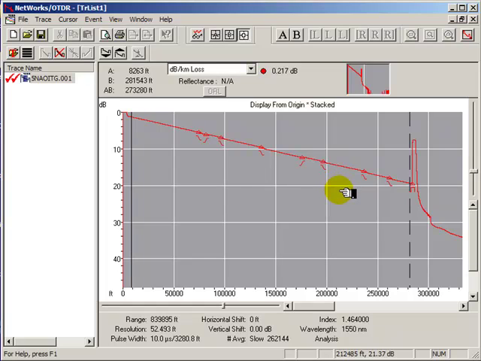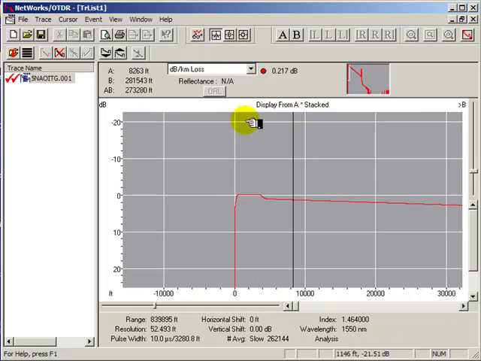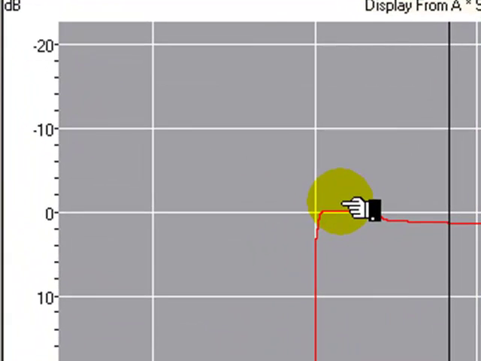So once you have your cursors set, you can fine-tune that setting by going up here to these top menu buttons, where you'll see a few buttons, A, B, and O. O is for origin. That's the view we're looking at now. If we want to look just at the A cursor, we click on the A cursor here. And you can see here's the A cursor and here's the launch of the cable. You can also see we're in a 10 dB scale.